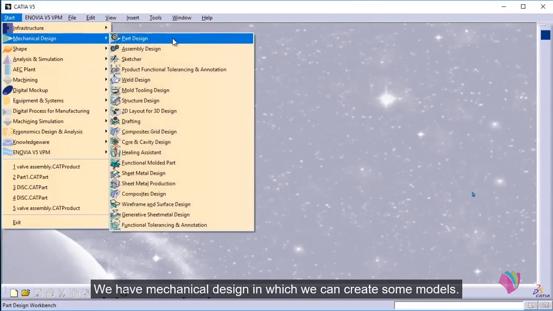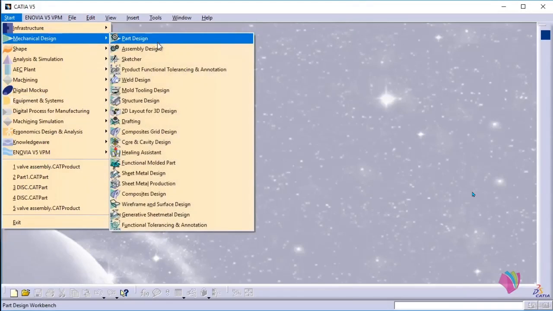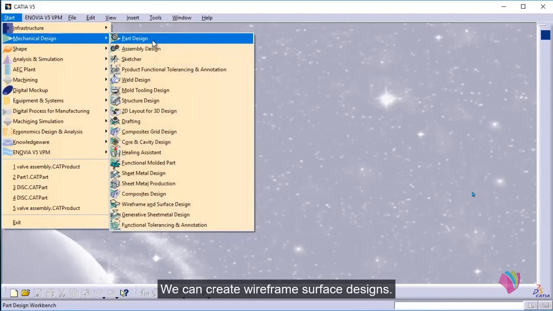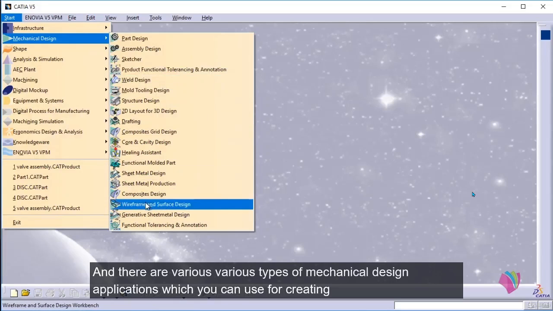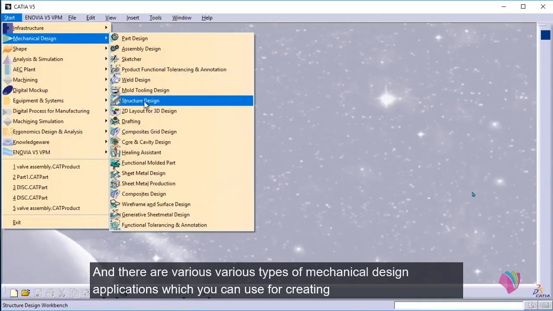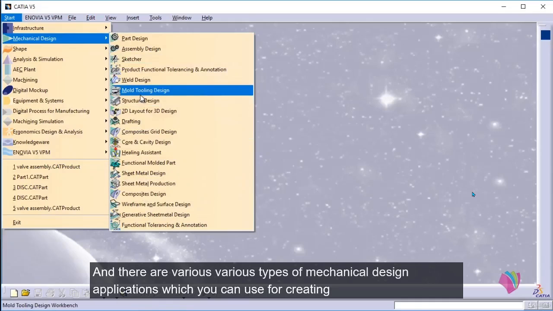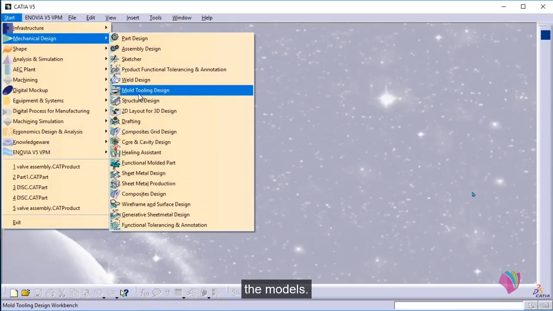We have mechanical design, in which we can create some models, we can create assemblies, we can create wireframes, surface designs, we can go for mold and tooling design. And there are various types of mechanical design applications which you can use for creating the models.